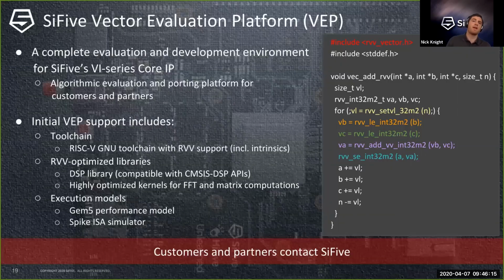What we have prepared is a vector evaluation platform we're calling the VEP. This is a complete evaluation and development environment for our VI series core IP. This is an algorithmic evaluation and porting platform for our customers and partners. This is a package including tool chain, which is our GNU tool chain with vector support, including Intrinsics, some optimized libraries, including our DSP library, which is compatible with CMSIS DSP API, and some highly tuned kernels for fast Fourier transforms and matrix computations, as well as a couple execution models, including a Gem5 performance model and Spike ISA simulator.